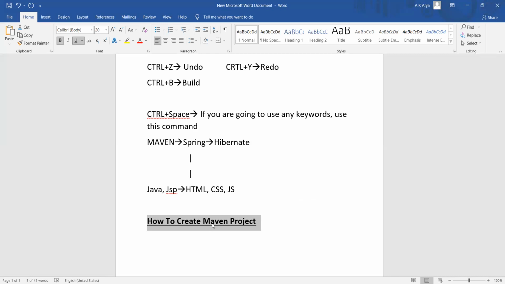So fine, here just note down how to create a Maven project. Hope you already created one last time, but you have not noted all the steps. So what are the steps for creating the Maven project? Step number 1: open Eclipse. We'll open the Eclipse right now.